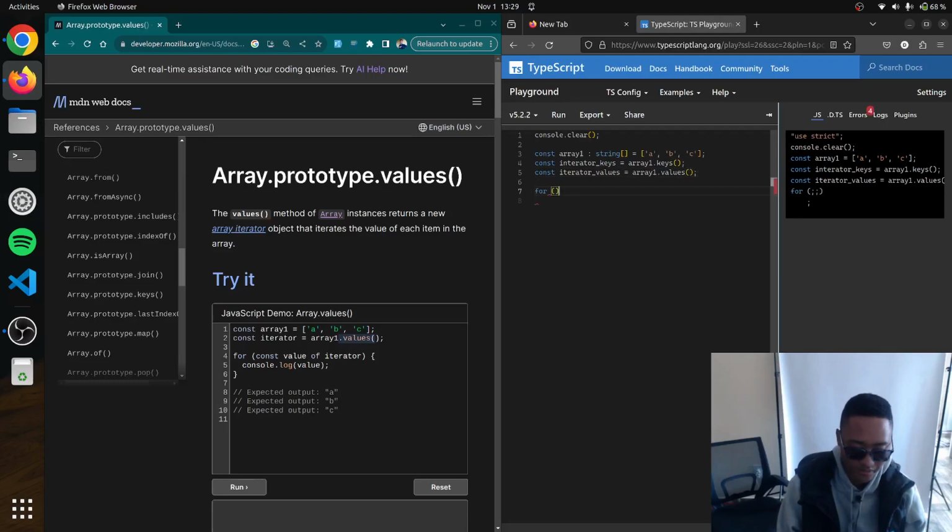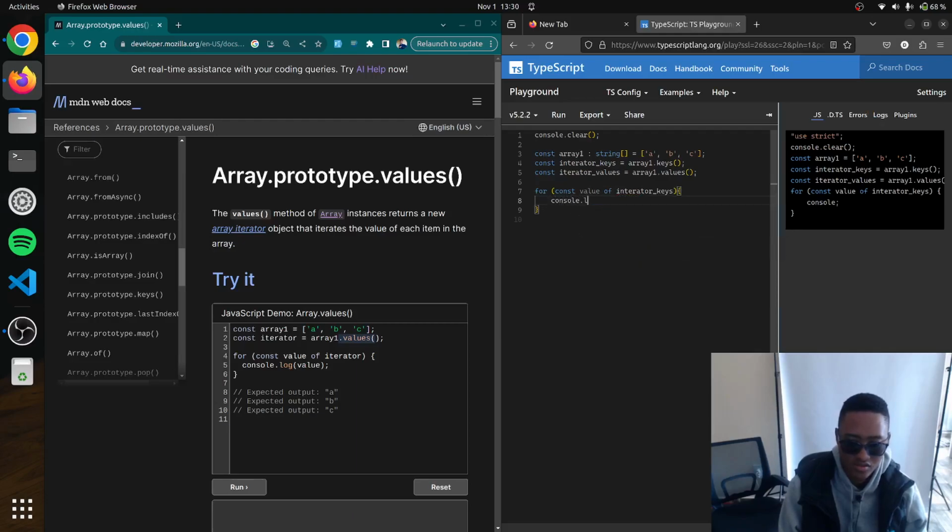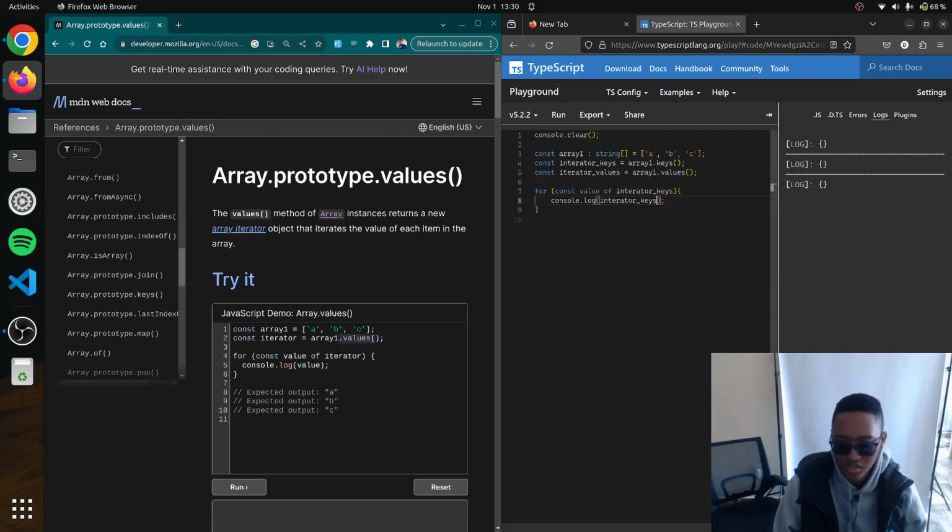And then I'm just going to say for const value of iterator keys, and also log, obviously we will log iterator keys, and then that will give me value.